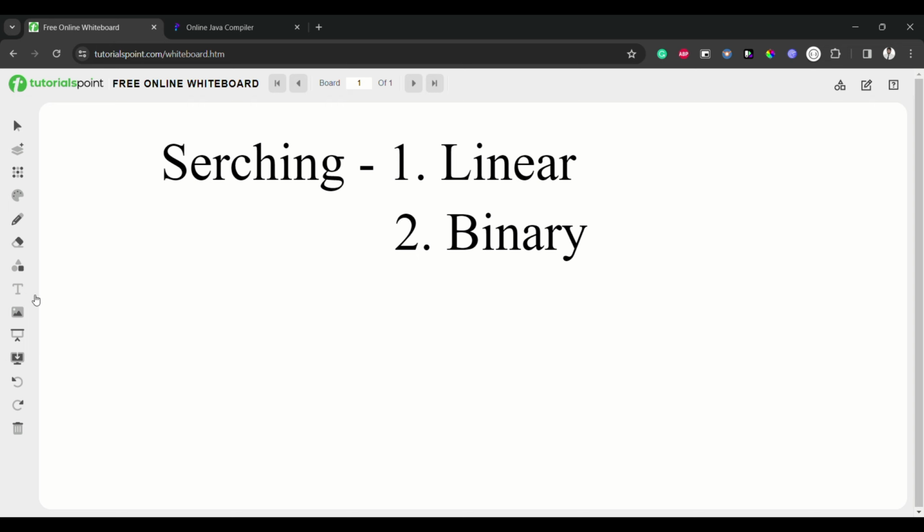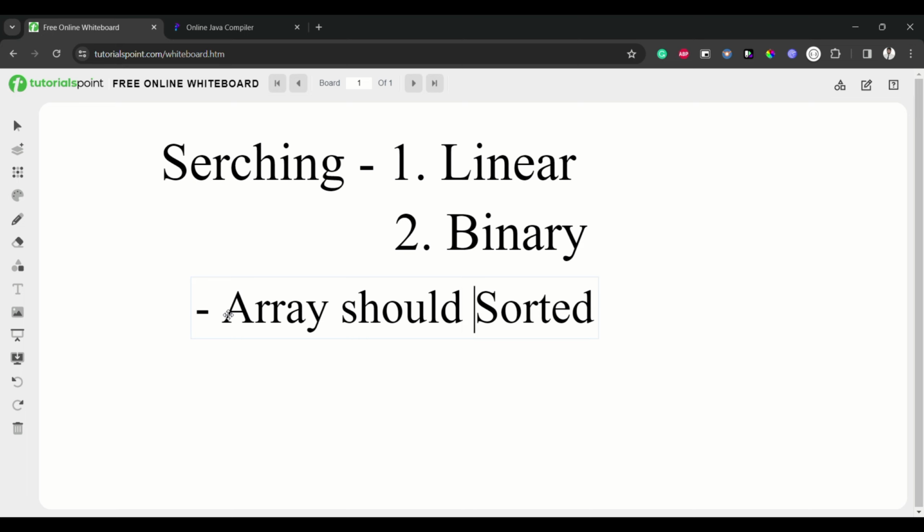For the binary search there are some conditions. One condition for binary search is that the array should be sorted. We'll understand here what we mean by sorted. First condition, the array should be sorted. And what do we mean by sorted?